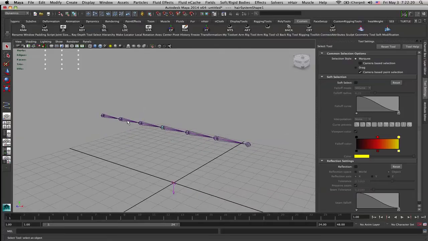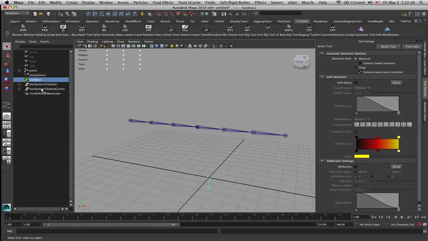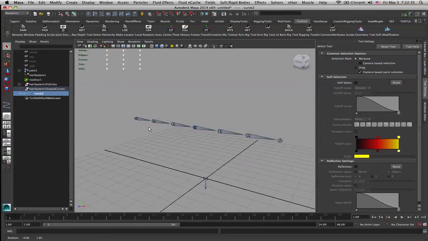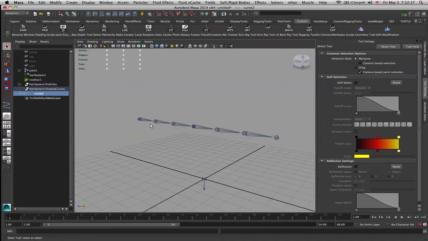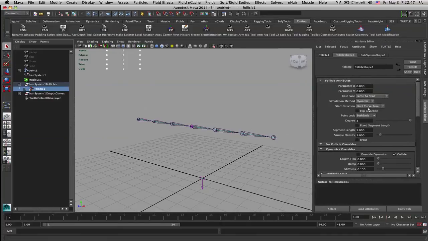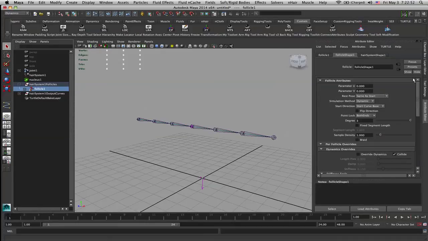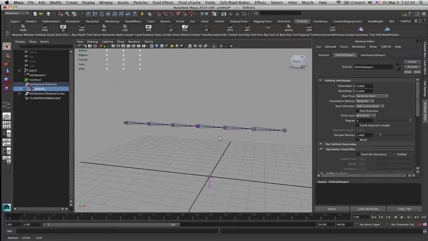And you'll notice that a few nodes here were created. We got a hair system in place, and we got a nucleus driving the dynamics of the hair system. Right? We have our output curve, which is what's being driven by the dynamic simulation, and we have the follicle where all the attributes we'll be taking a look at later are in. So we have all these attributes we can tweak to get the desired effect we want.